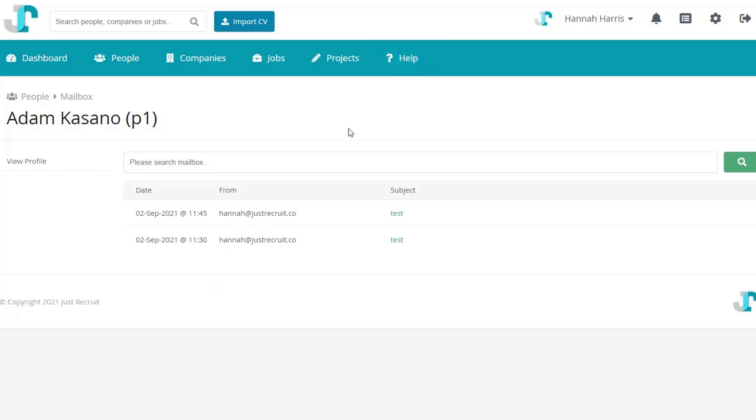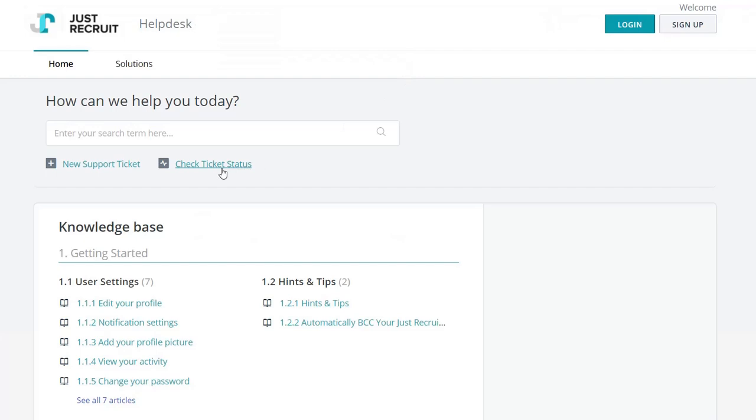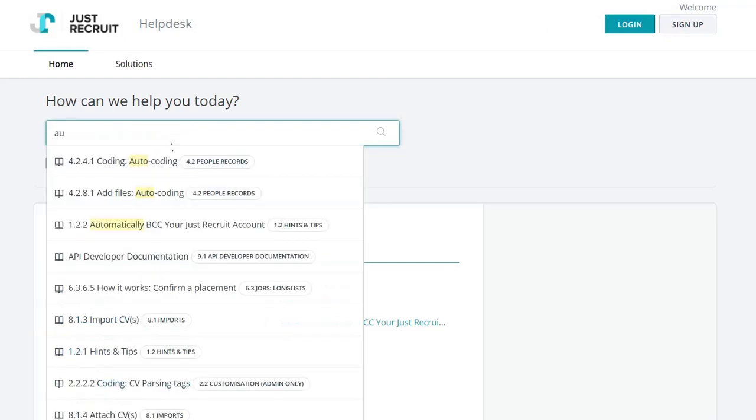For more information on how to automatically BCC your Just Recruit email every time you send an email, please see our user guides.